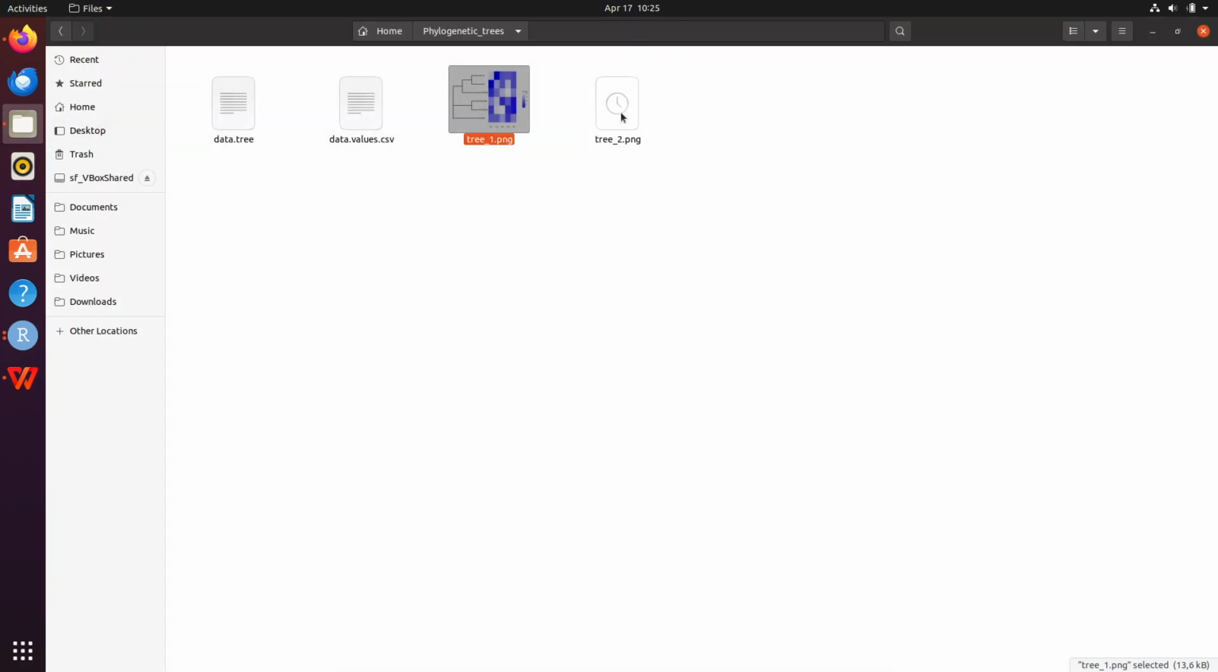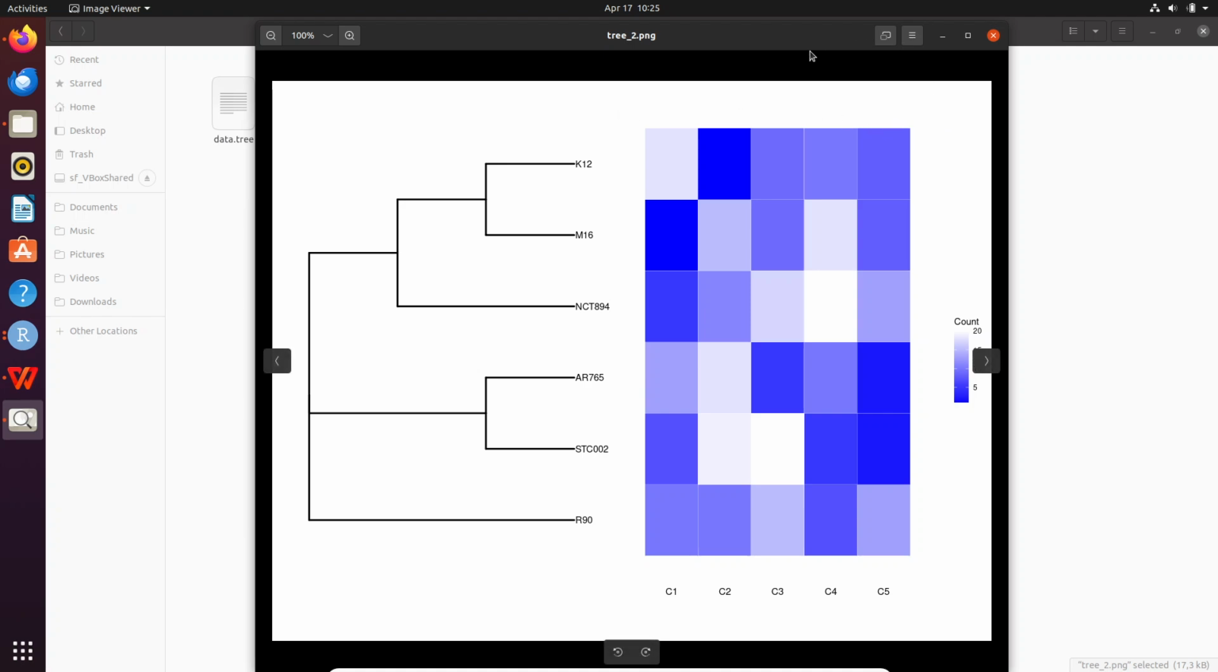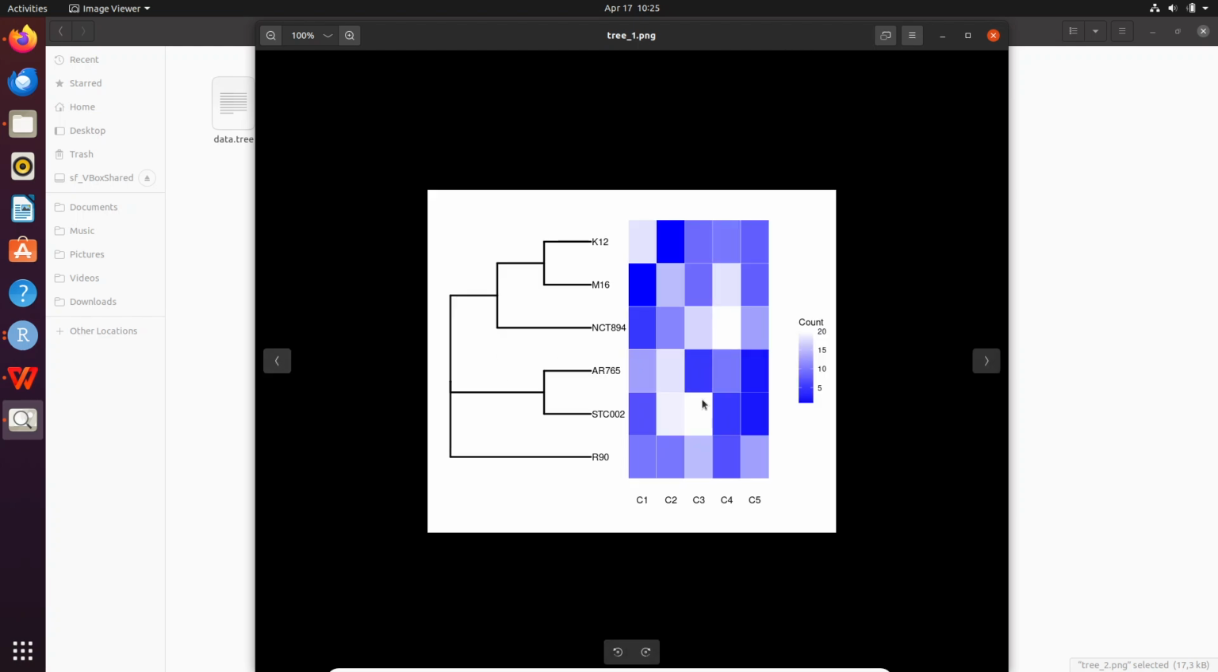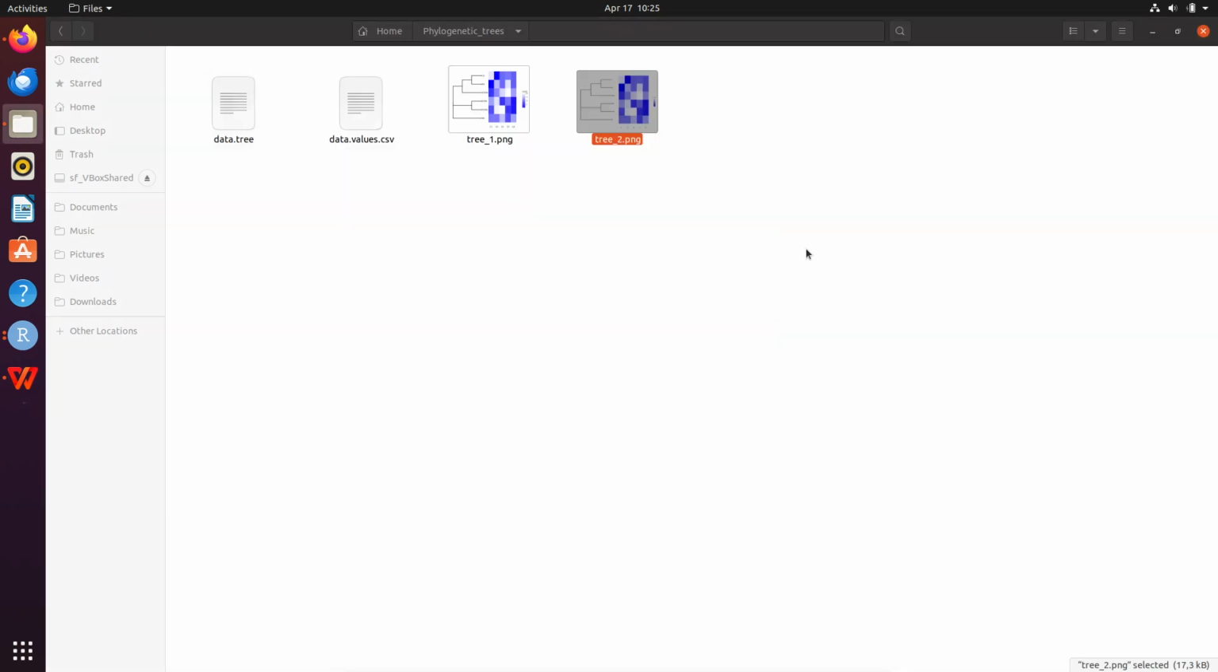So again, this is tree 2. Open it. There it is. This one seems to be larger compared to the other one. So you need to know how to do it. That's another approach.